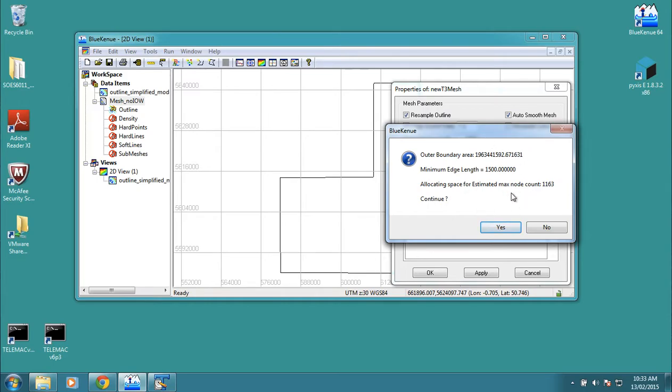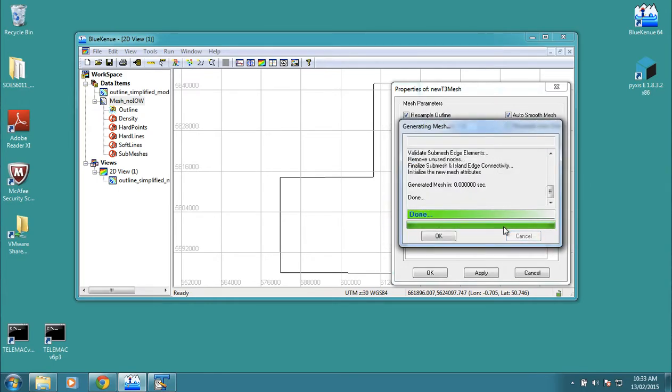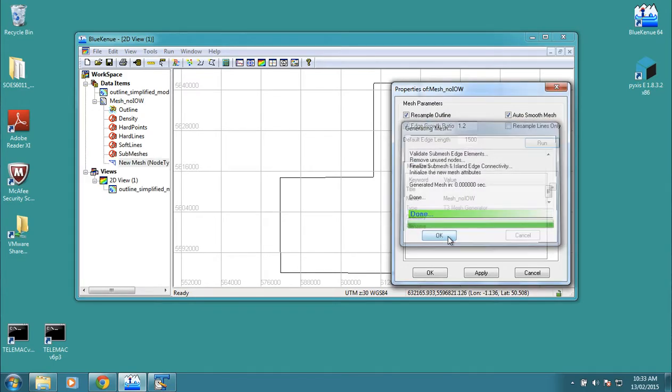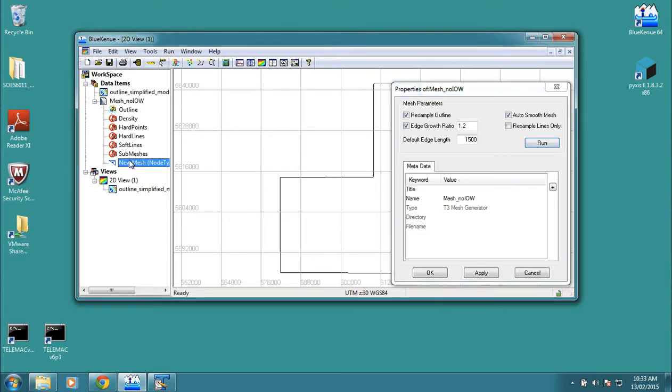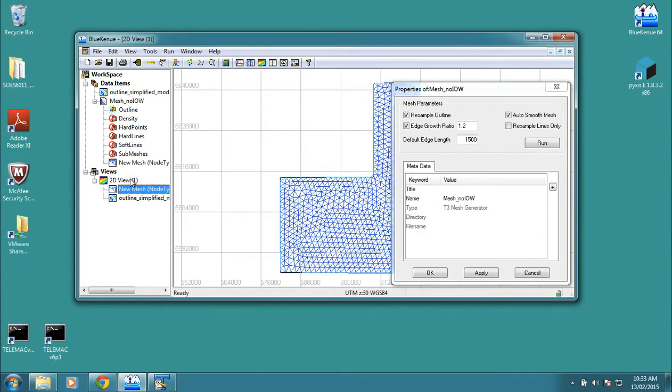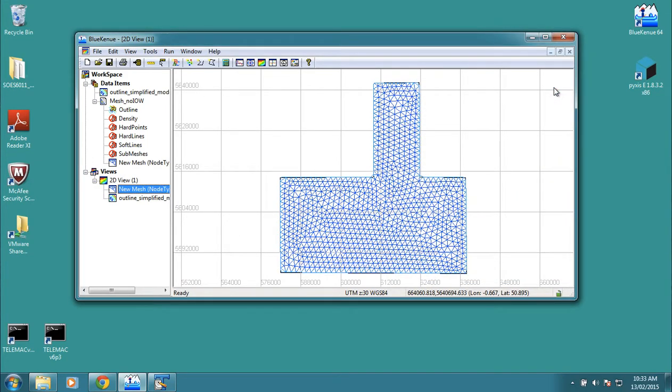This will tell us some statistics. Press OK, and our mesh has now been generated. And you can see we have a new mesh there. So what we're going to do is drag that new mesh onto the 2D view. Close this down, and you can see that our mesh has been generated there.